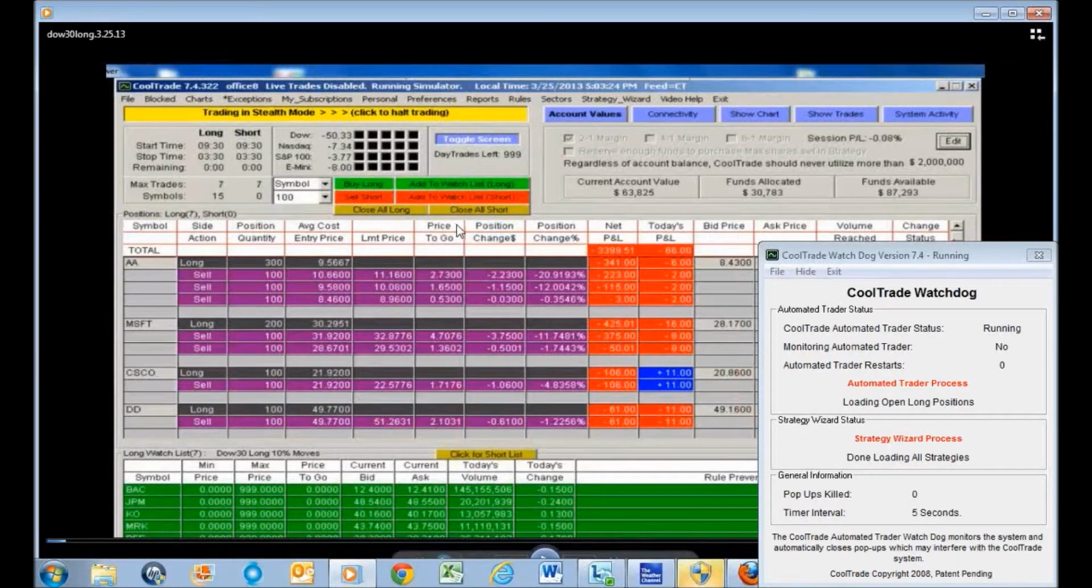Now, the next column here is called price to go. What that references is how far does this need to go? How far does this stock need to move before we take profit? Down below, let's just look at this box right here. It says 53 cents. So this stock needs to move 53 cents in our favor in order for us to close out that position and take profit per the profit goal on this particular strategy.